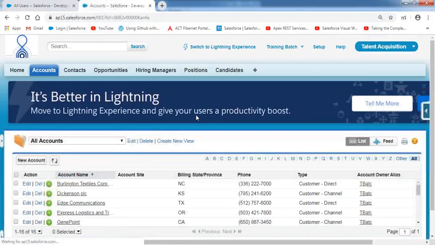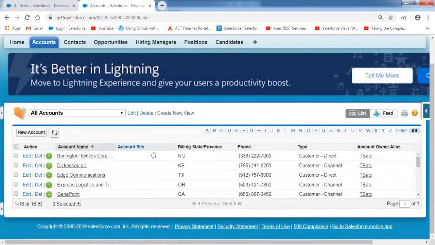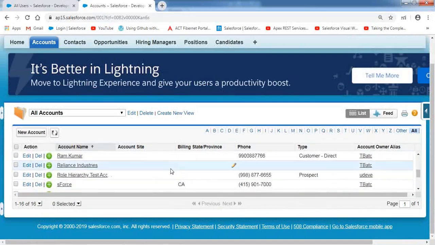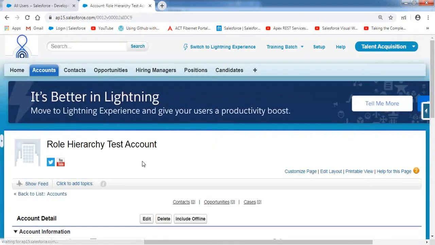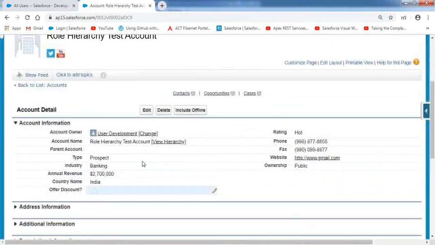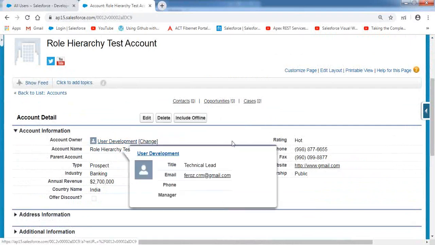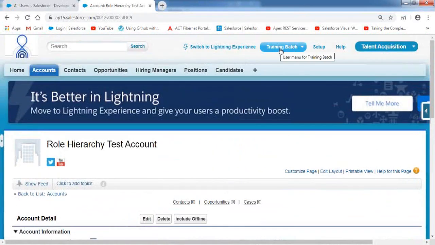Get all the records available inside my object. Let's verify whether the record is visible or not. I've created the record with the name role hierarchy test account, and this record is visible to my manager also. Even though the record owner is the development user, the record is visible to the training batch user also, because of the role hierarchy. Okay, up to this is working fine.